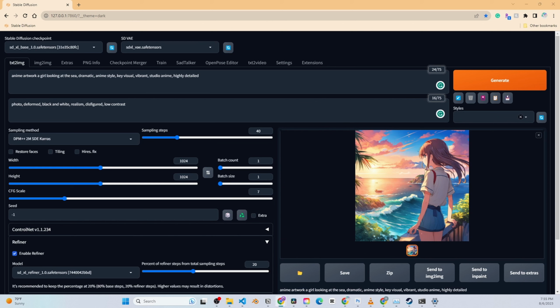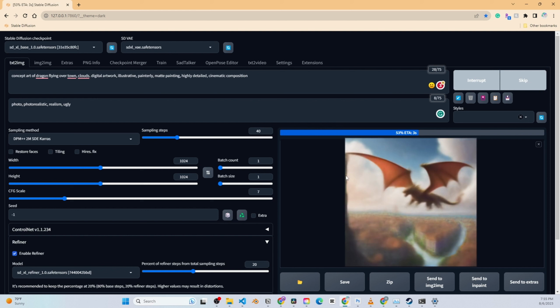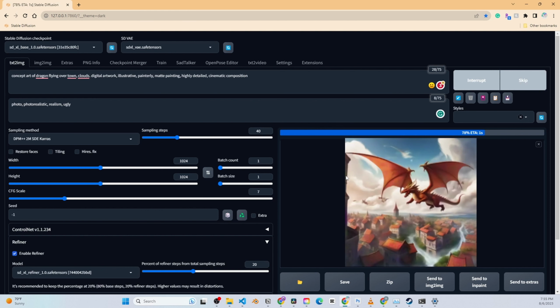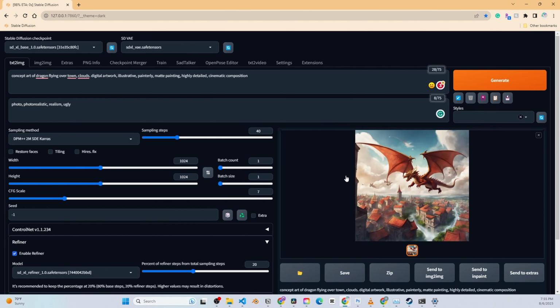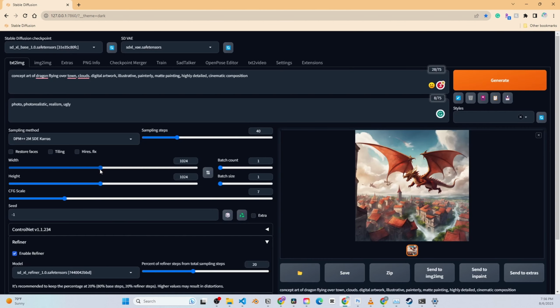Now let's try to replicate a concept art of a dragon flying over a city. Let's see how it does. So this is more like a concept art style. That looks good. It's still generating, but I can tell this is going to be really good. You can see the city, there is a dragon, like multiple dragons flying over, so that's really nice.